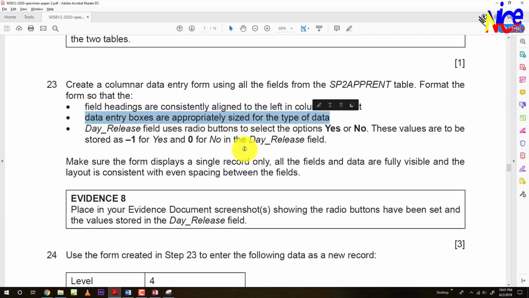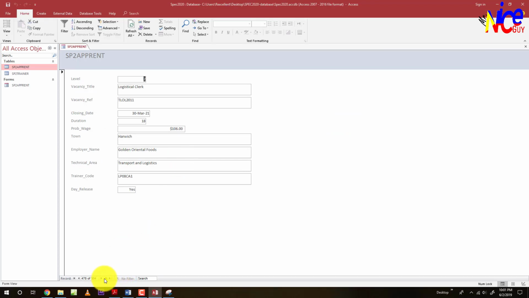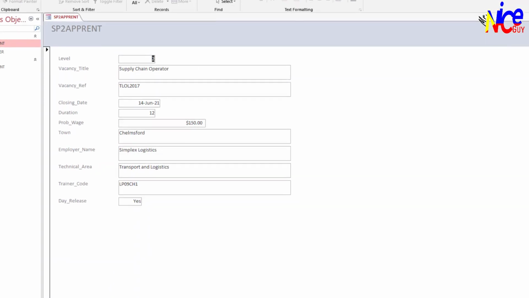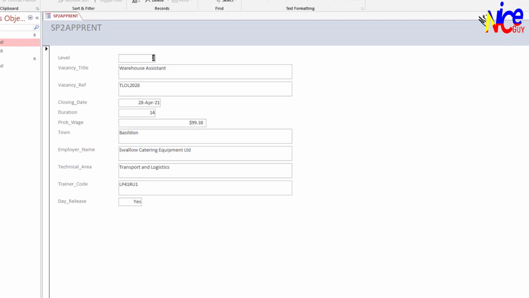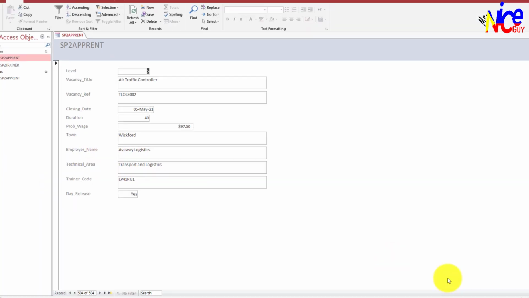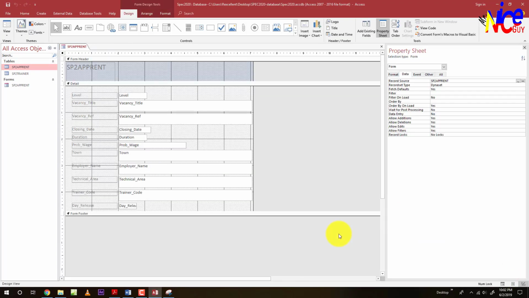Data entry boxes are appropriately sized for the type of data. So just run through each of the records to make sure that there's not too much space, or that it's appropriate. The level should be reduced, this one should be reduced, and I think this one needs to be reduced as well. We don't know, because sometimes this text can be lengthy, like the employer's name.